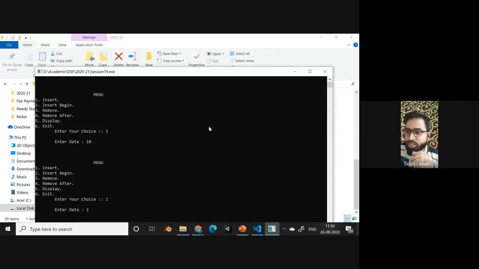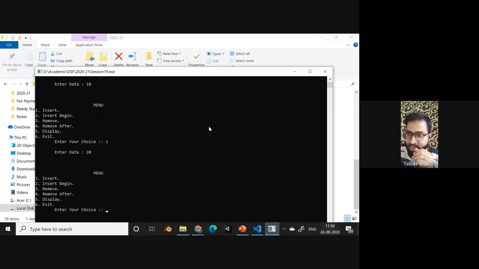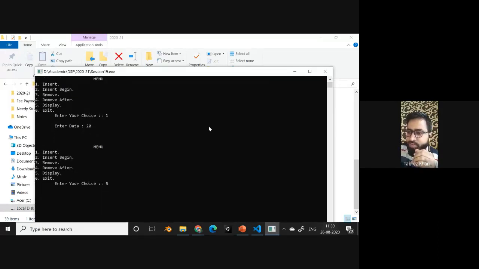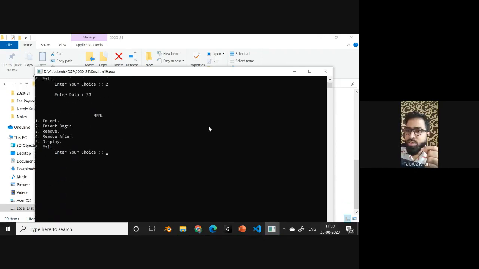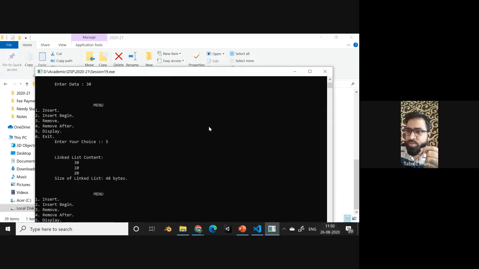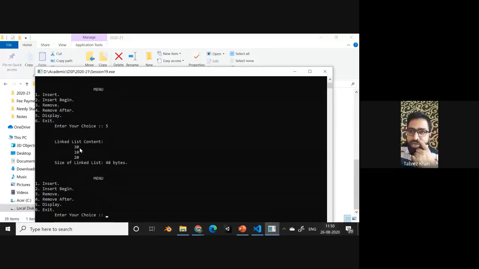So I'm inserting 20. So the first node is 10, second node is 20, and let me display. So yes, we can see first node is 10, second node is 20. And then I go for the second option, insert at beginning, and now I'm inserting say 30. So now 30 should become the first node as per our logic. Let's see whether this is happening or not. Okay, it got inserted. Now let's display it. So you can see that 30 is the first node, 10 is the second node, and 20 is the third node.